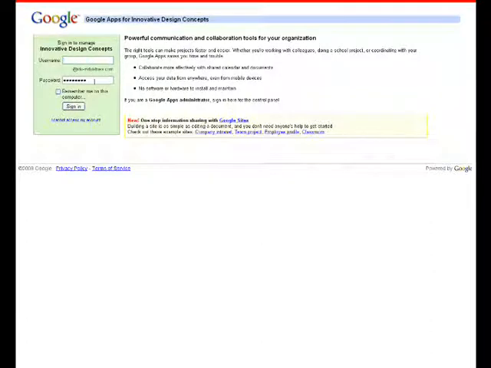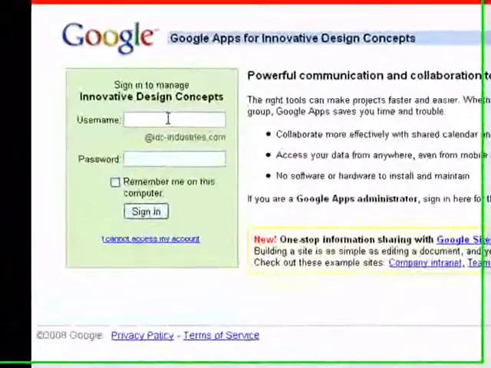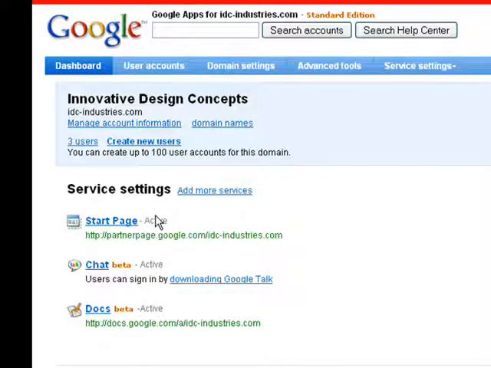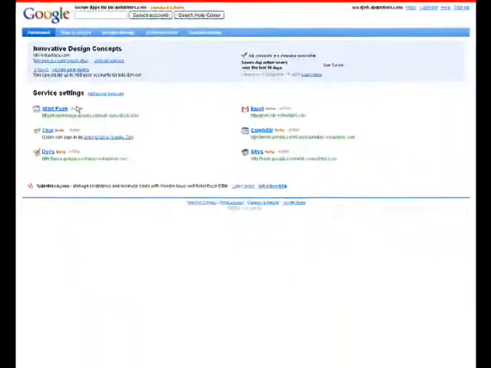You're going to be brought to the sign-in page, and when you first activated Google Apps, you had to set up a default account. That account is going to be the administrator account, although later on you can add other administrator accounts, but for now we're going to want to sign in with this one. Go ahead and sign in with your name and password and click Sign In. This is going to bring you to the dashboard of Google Apps.